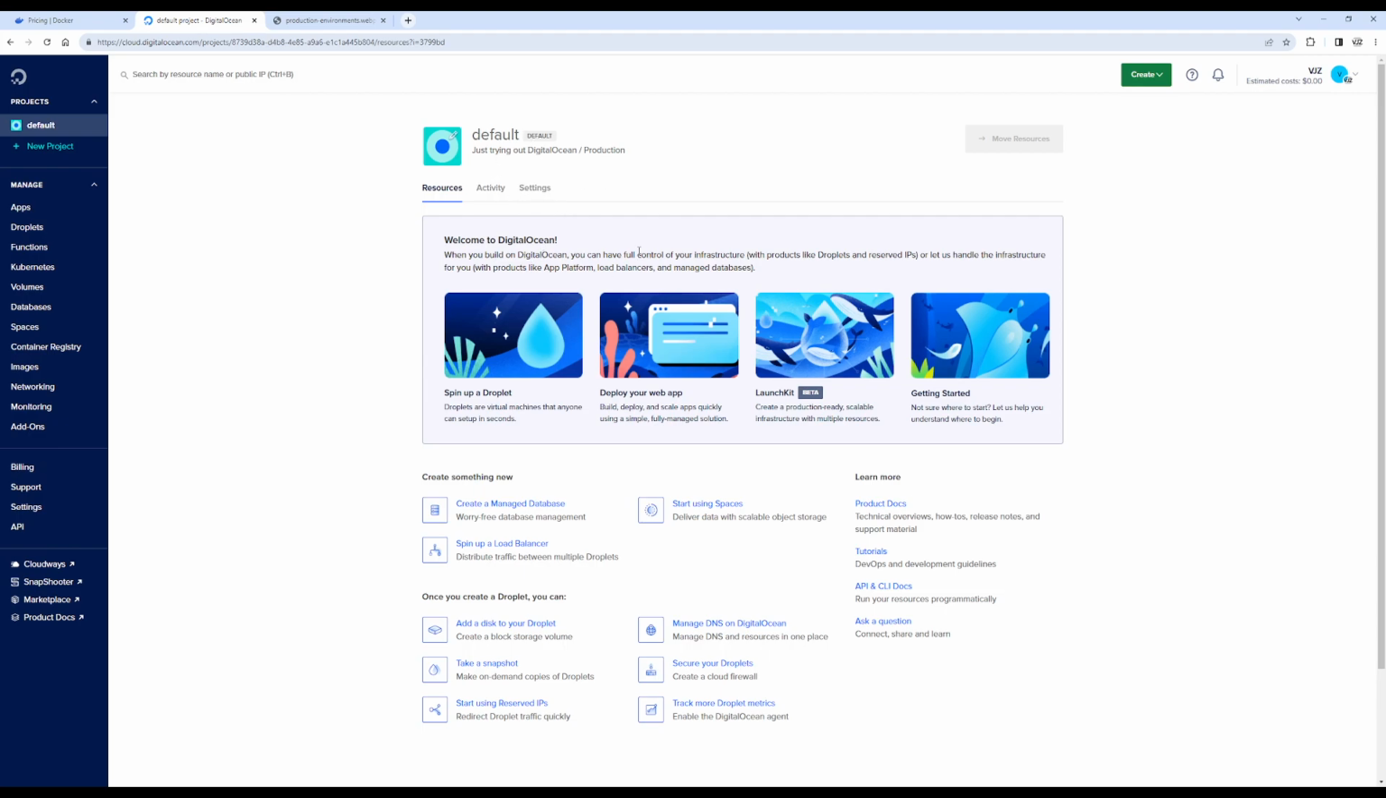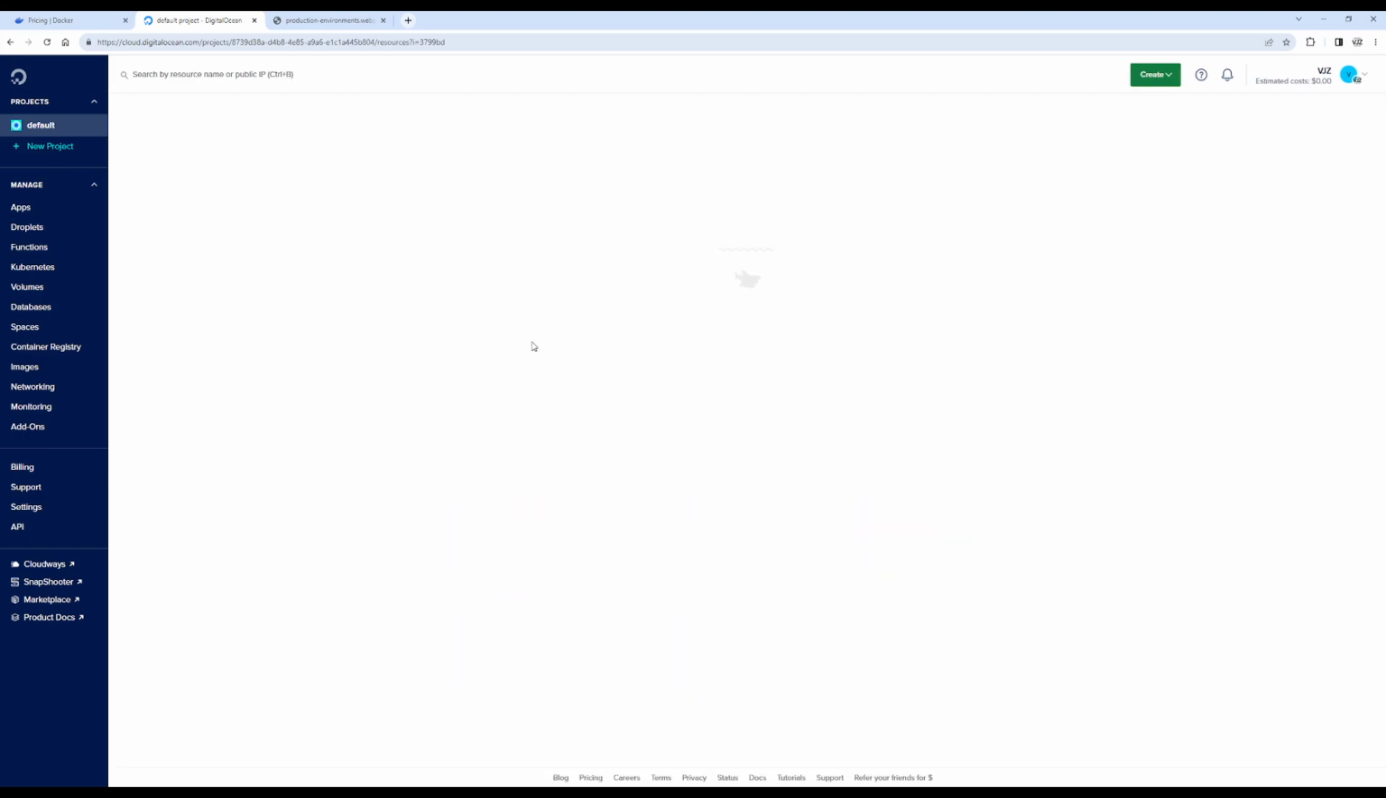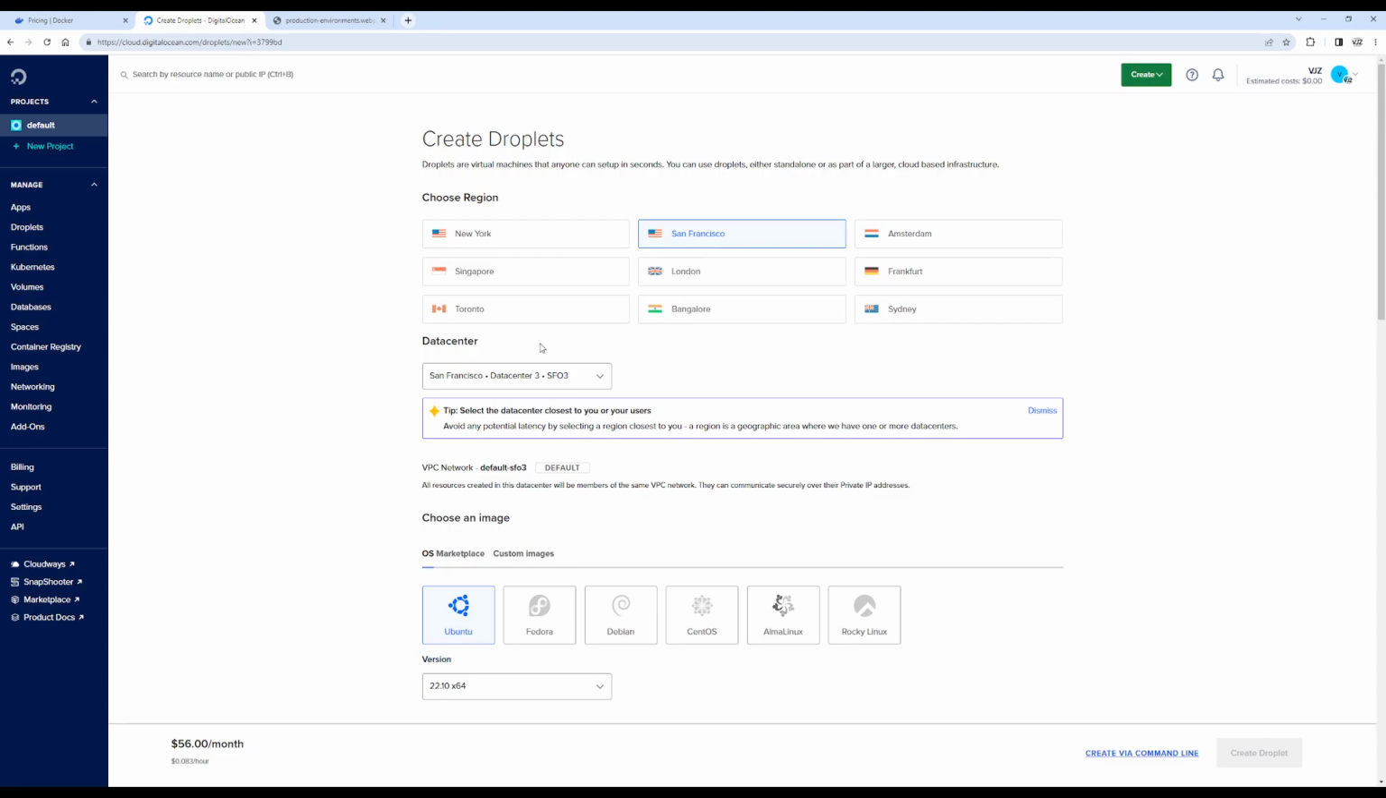And if you're following along, let's create a droplet. A droplet is DigitalOcean's version of a virtual machine. So you can see right here, it says spin up a droplet. So let's just click on that. Now you'll be brought up to this page.